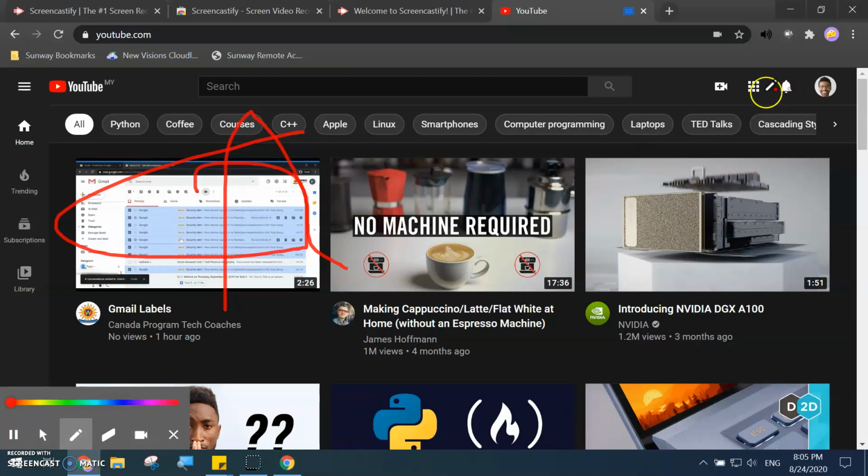And then when you're all done, there are a couple of options. You can hit pause and then stop. When you hit stop, it will give you the editing, but you can also pause if there was an interruption or something like that and then resume later on. For now, I'm going to hit end recording to show you what happens next.